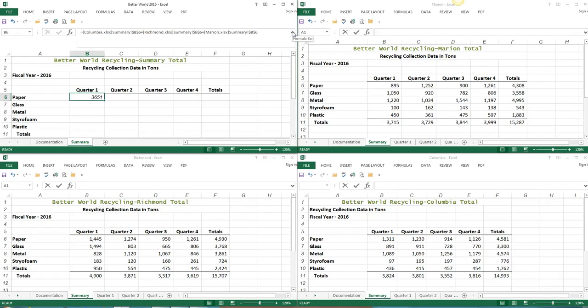The formula results in cell B6 show that 3,651 tons of paper were collected during Q1 in the 3 recycling sites: 1,311 in Columbia, 895 in Marion, and 1,445 in Richmond. See figure 6-18 and ensure that your screen matches what's in the textbook. When you have that right, go ahead and turn the page to the top of page 358.